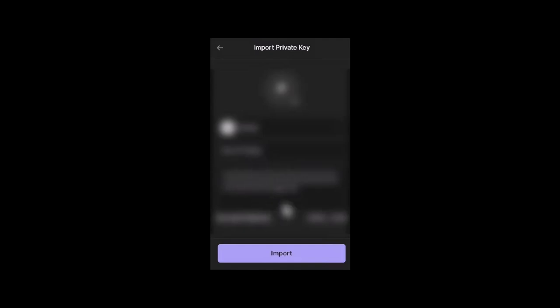Paste your private key over here, and then tap on the import option, and your private key will be imported and an account created on Phantom. That is it.